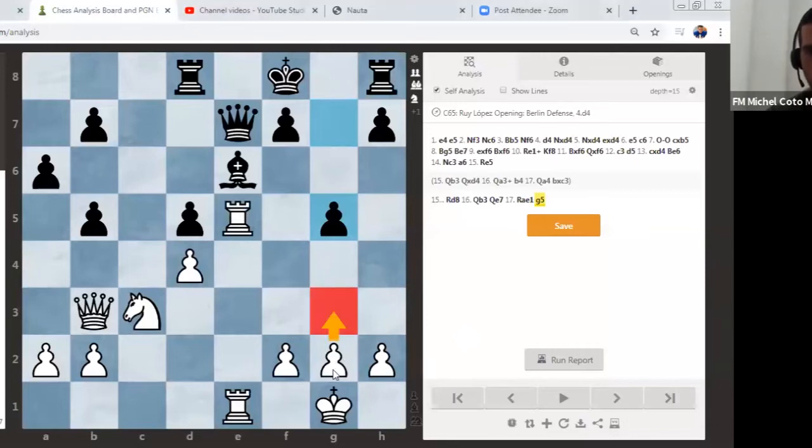Okay, Martin is saying g3. Probably he wants to play f4. Is the idea, Martin, to play f4? Confirm with the letter y, yes, okay. The problem with this plan, I know you still want to play f4 and f5, but the problem with this plan is that if you play g3 and f4, he can trade.